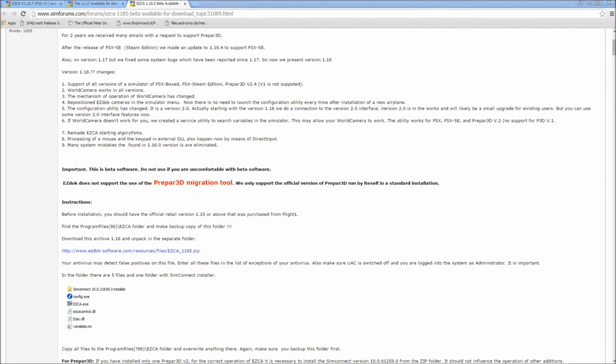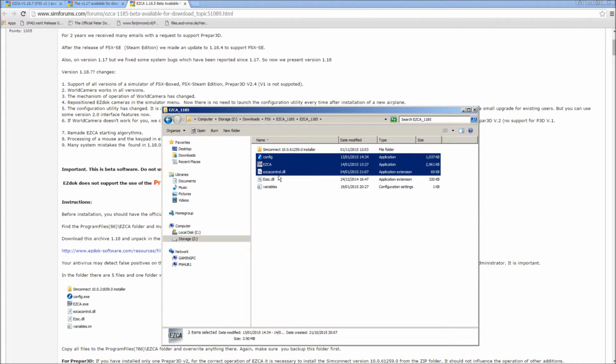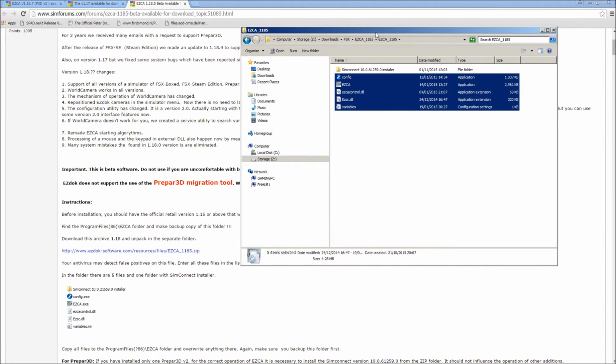So when you've downloaded the zip file, unpack it, and here are the files that you'll see. You'll see here 1.18.5. That's the version I downloaded, and the files are exactly as it says here. What you need to do is copy those files, all of them, all 5. 1, 2, 3, 4, 5. It actually says copy all files, so yeah, we'll just copy these. If I need to copy the SimConnect folder, I'll do that in a second. I'm just going to copy these 5 files for one moment.